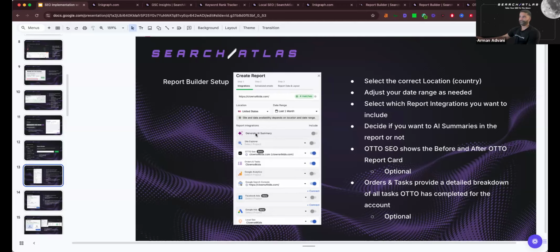The first one on that list is an AI summary. That is essentially an executive AI that's providing you with a detailed summary in plain English of what is going on in this report, module by module, including an overview report of the whole report. The Site Explorer, you're setting that up for the project, you're adding that.